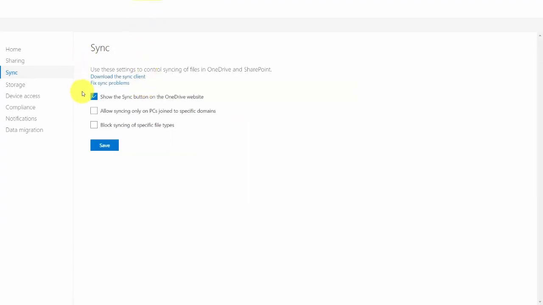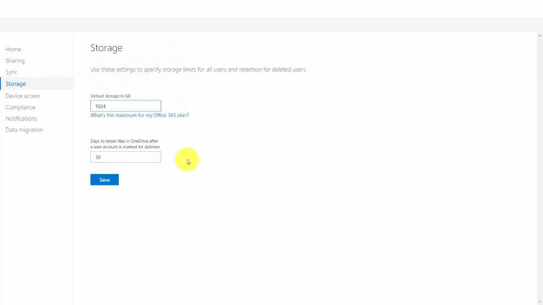We can also control how our devices sync to the OneDrive account. So if you want to have your personal computer and the documents on it synced to the documents on your online account, you can do that through this menu. When you have to dismiss someone from your team or from your group, you can determine how many days their files will be available in OneDrive through this menu.